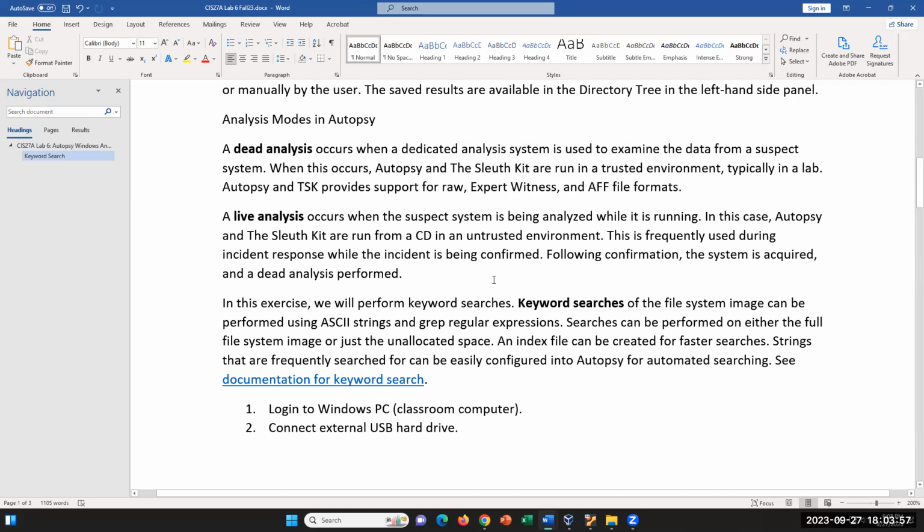The live analysis is when you are doing the analysis as the incident is happening. The majority of the time, after the fact, that's dead analysis, right? Live analysis is when things are occurring and you're evaluating at that particular time. So on that live system is when you are using live analysis.